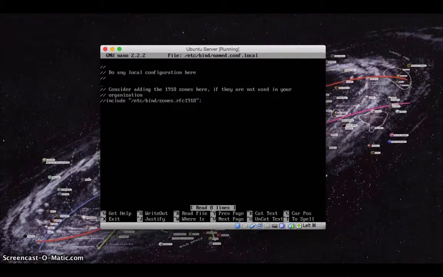Alright, so now that we're in here, what we need to do is configure our zones. Our first zone is going to be our forward zone, and we're going to add this in here. Right here, whatever your host name was, this is where you need to add it. So for mine, it was Ubuntu Server. So that's what I'm going to add. Whatever yours was, put it right there. Our type is going to be master.